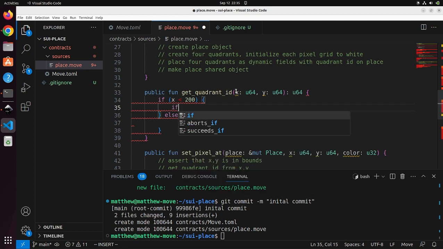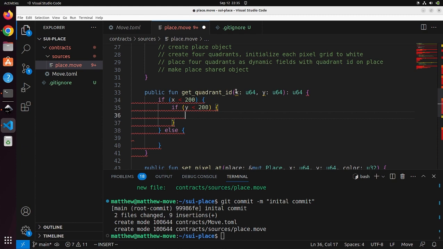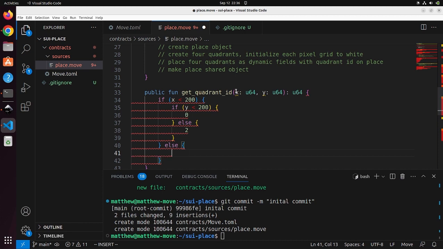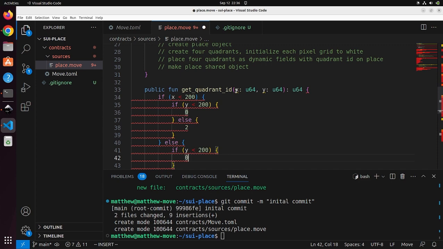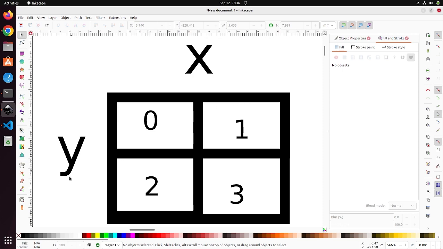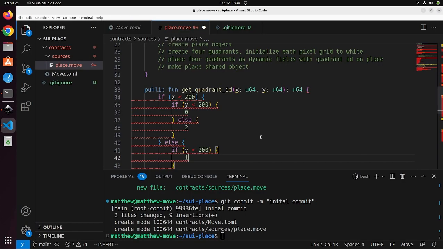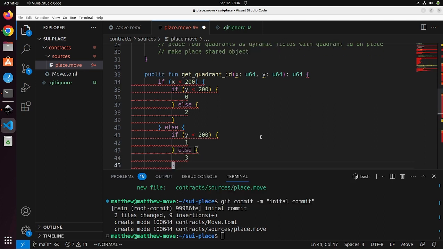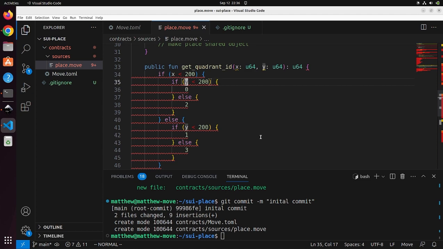So if, and then we're going to do this other if statement: if y is less than 200, then we're going to return 0. Else, we're going to return 2. And similarly, in this other branch, we're going to have if y is less than 200. Right, x is greater than 200 and y is less than 200, that means the 1. Otherwise, it means 3.